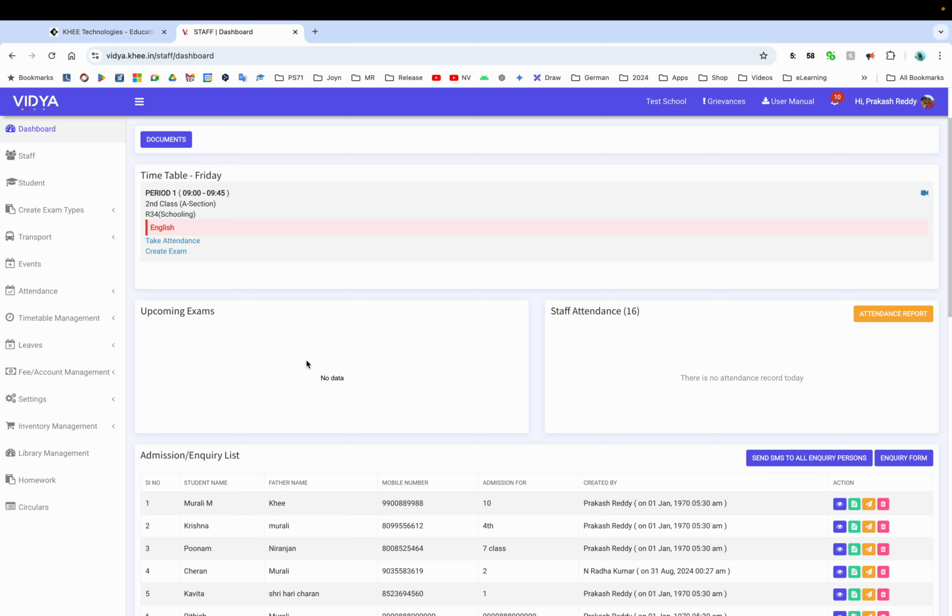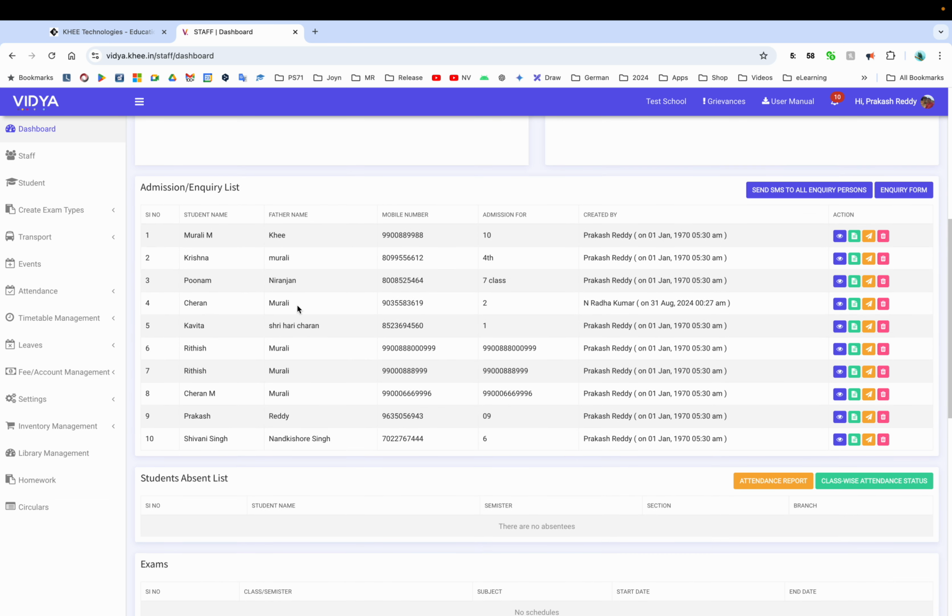Here the upcoming exams will come, and the staff attendance, if we take it, will show here. Then admission or inquiry: when our employees go out for campaigning, we request them to add the data so that we keep it here. In the future, if we want to contact them back or send an SMS, all these things can happen from here. We tell every staff member to make sure they enter the data when they go to the field for campaigning.